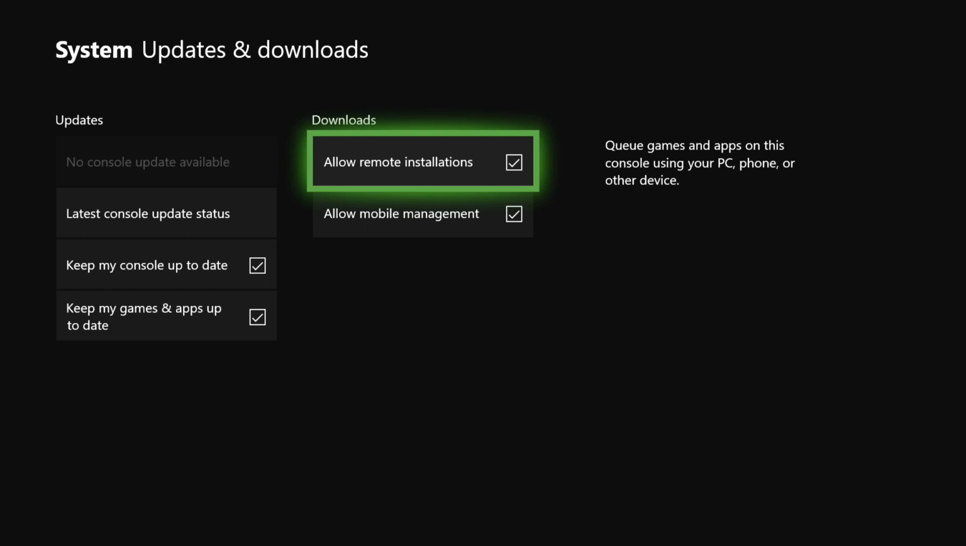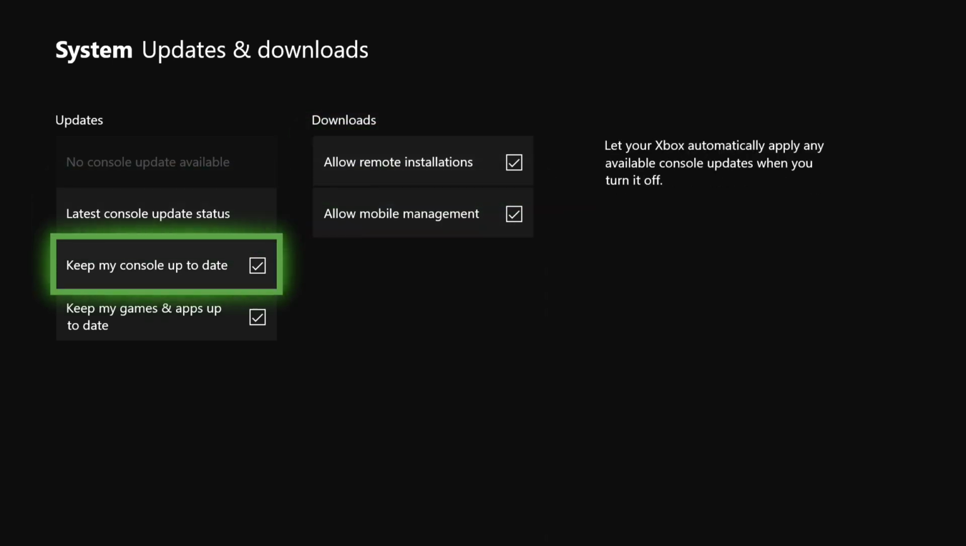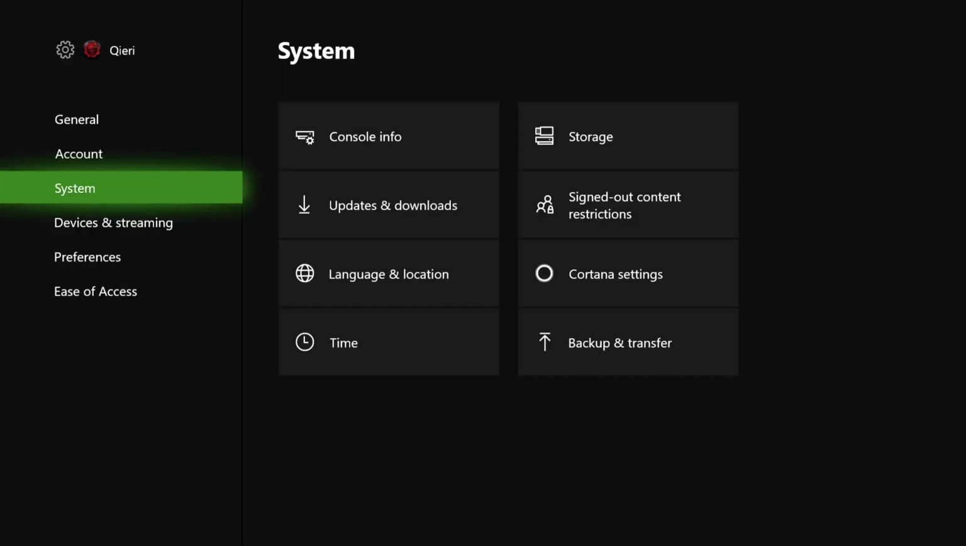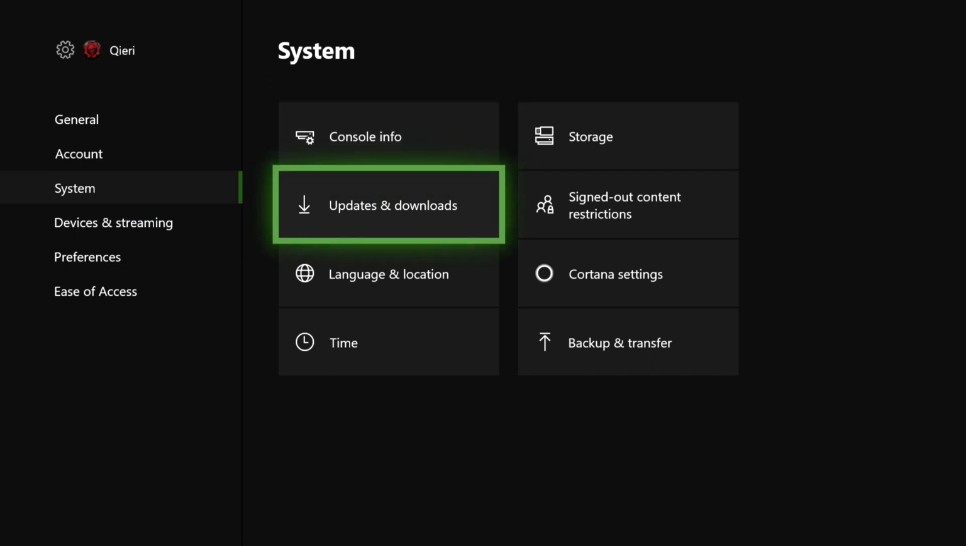So the reason why is if your console needs an update and you are not there, it will just automatically update for you, and once you are back, you don't need to wait for a 2-hour update, for example. So these are useful things that you can also use and turn all of these on. And now let's go to storage.